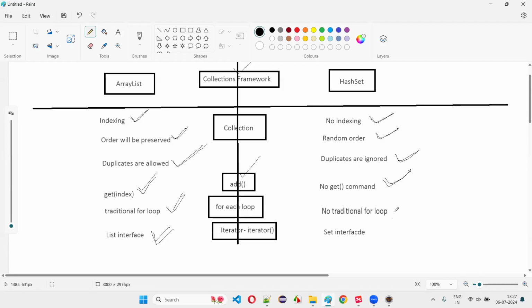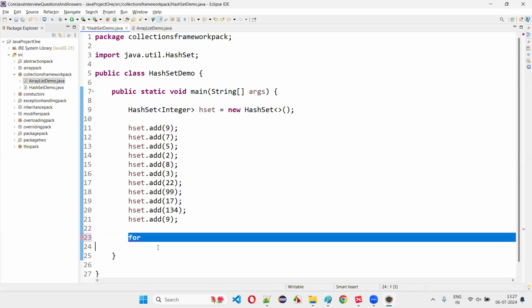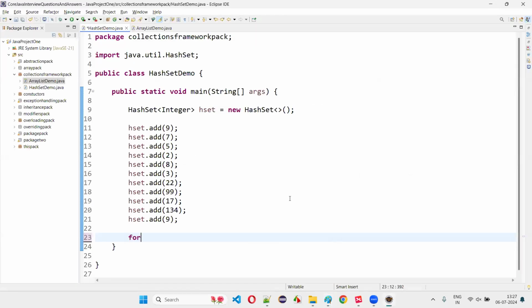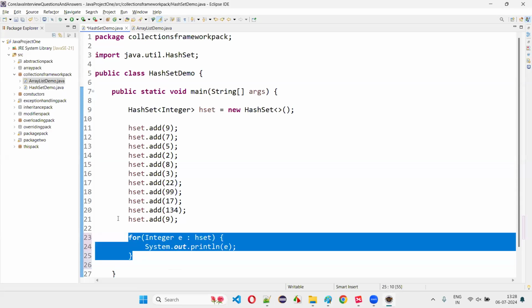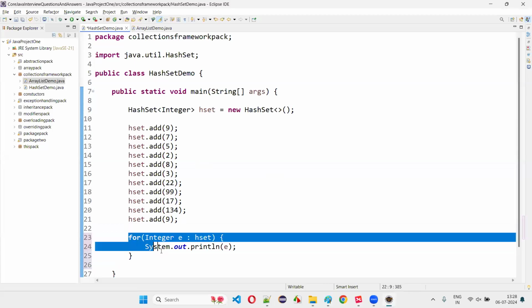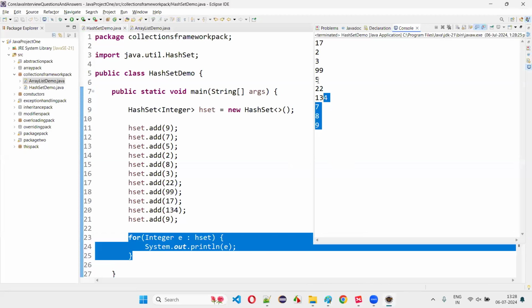Then, the traditional for loop: here we cannot use the traditional for loop, guys, because there is no indexing concept. I cannot write for int i equal to 0, i less than, and so on. If I still want to iterate through this HashSet, we have to go with the for each loop, guys. That's the only way. For each and every element in this HashSet, which is of integer type, write Integer e colon the name of the object reference of the HashSet, and print it out. This is the for each loop, the enhanced for loop. We can also use it with ArrayList, but in ArrayList the traditional for loop can also be used, with index values, which we cannot use in the HashSet. So if you want to iterate, you have to use a for each loop, which can even be used with ArrayList also. Okay, so right click, run as Java application, and observe that all the elements of the HashSet will be printed here.